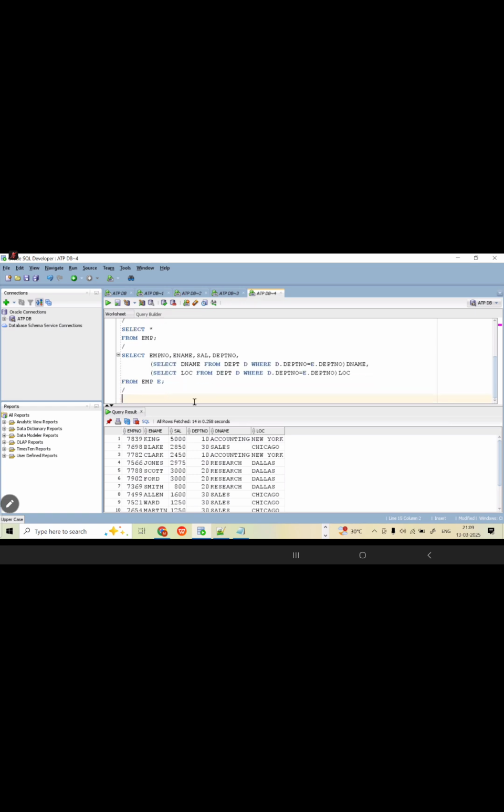One more: how can we write the subquery in the from clause? Just now we have seen one view, that is called an inline view. That is a different scenario. Next one, how can we write the subquery in the from clause? Just see this. Select star from EMP, and I can give it alias name E. Now here, I am going to print these columns: E dot employee number, E dot ename.